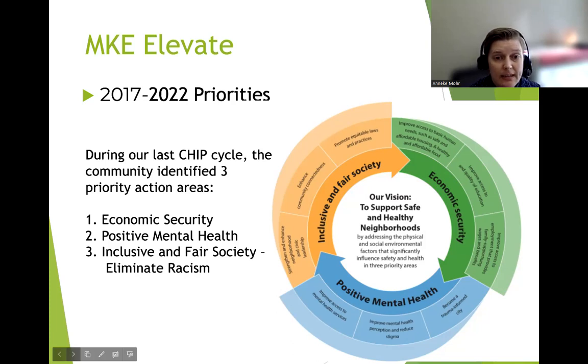In 2020, we added eliminate racism to that priority. So that's really about promoting equitable laws and practices, and really strengthening neighborhood and civic leadership. Next slide.